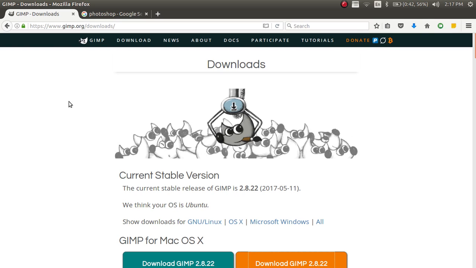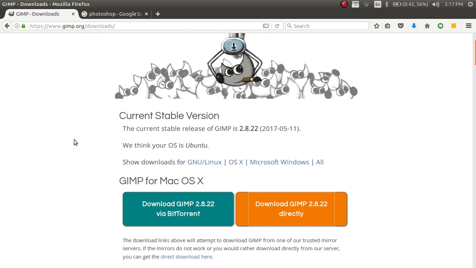But what I recommend would be GIMP. It's very similar to Photoshop, but it's open source, meaning it's free, and it has a lot of the stuff Photoshop has. It's a little bit different. It might take a little bit of time getting used to, but I'll show you how to use it when I use it in my videos.